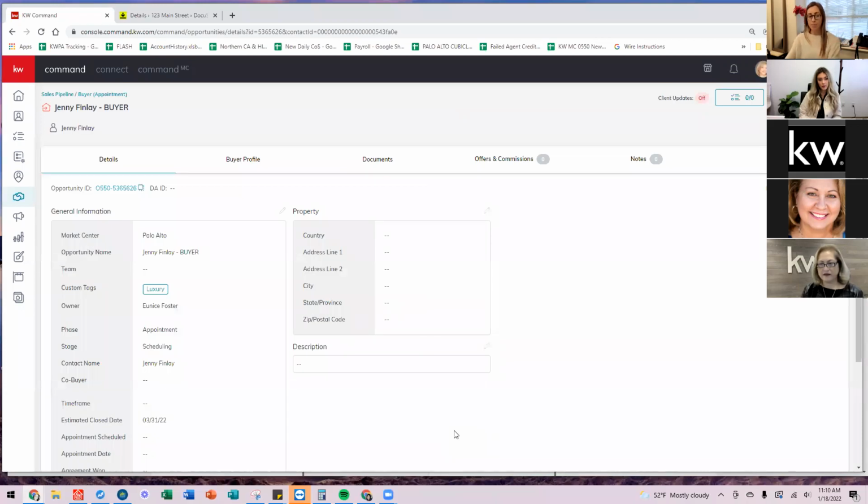And then it opens up the details of the opportunity itself, okay? So I want to touch on a few other things. So you see up here, client updates is off. In that settings that I showed you guys earlier, if I turn this on, every time that I move something or add a document, it'll notify that client. Like, hey, Eunice has added the seller property disclosure or like whatever it is, okay? The other thing, see this check up here?